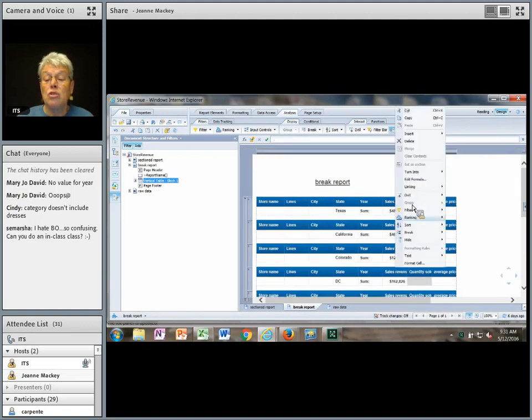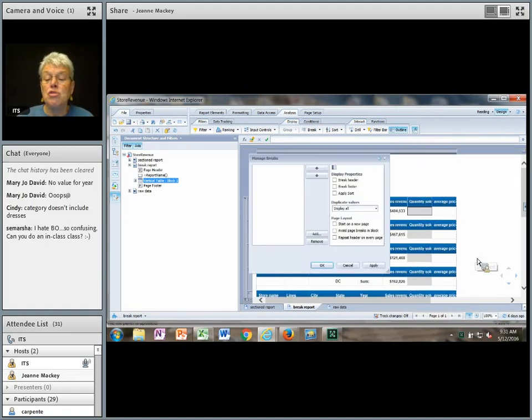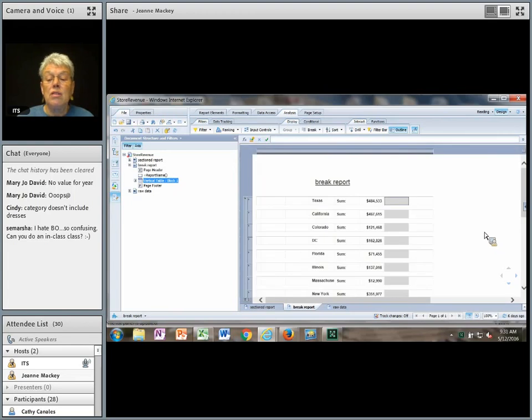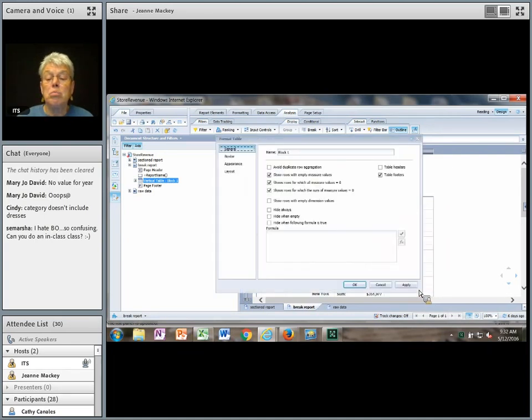So if I go to breaks, manage breaks, I can turn off that header so that I don't see the header for every break, right? And then I could click on the table. See, I got a little 4-directional arrow, and I could do a format table and put on the table header under general.